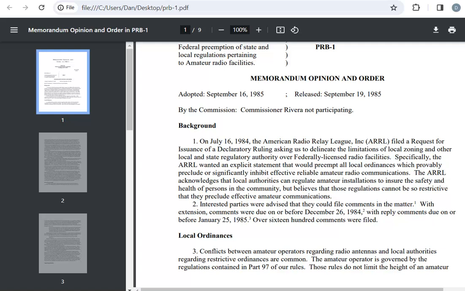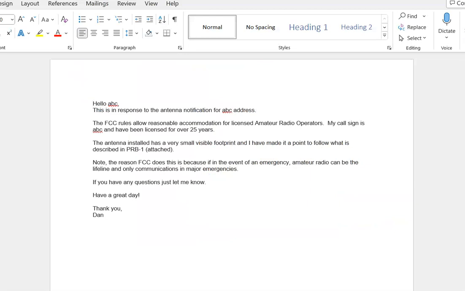So this is my cover letter in response to them. Hello, ABC, the person that sent the letter to me from the HOA. This is in response to the antenna notification for my address. The FCC rules allow reasonable accommodation for licensed amateur radio operators. My call sign is blah, blah, blah, and I have been licensed for over 25 years.